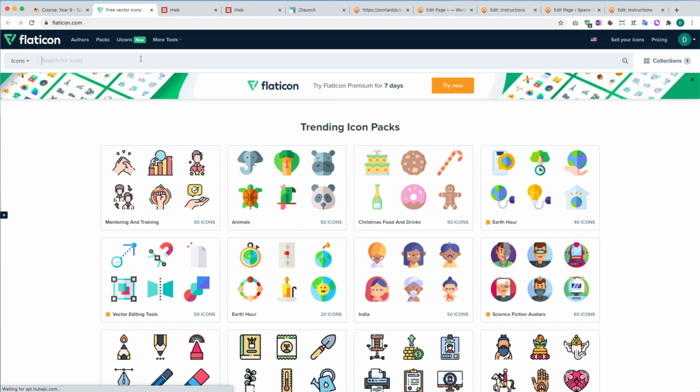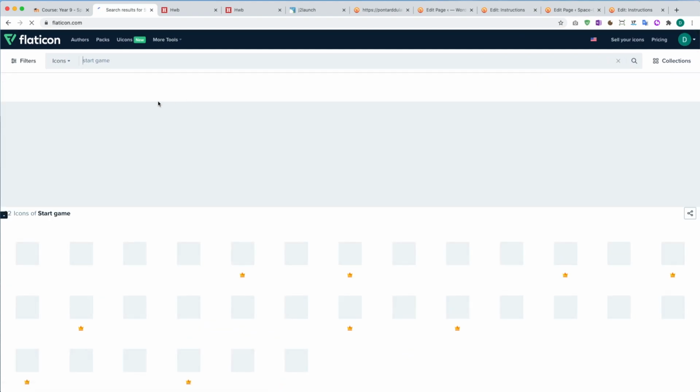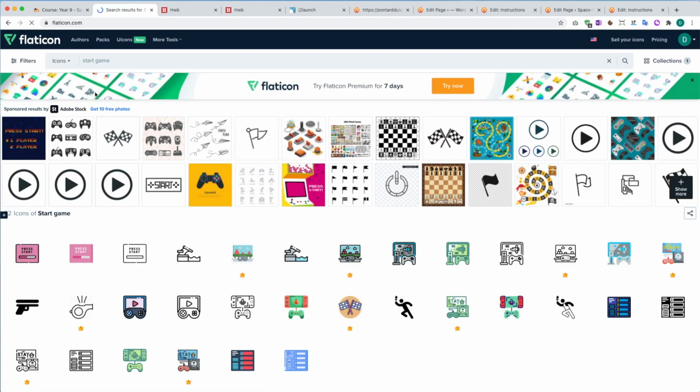So I'm going to click on start game. So sorry, I'm not clicking, I'm typing. So I'm looking for an icon which says either start game or something like a button to basically say start and so forth. Now on this website you'll notice some of these have little sort of crowns underneath them.